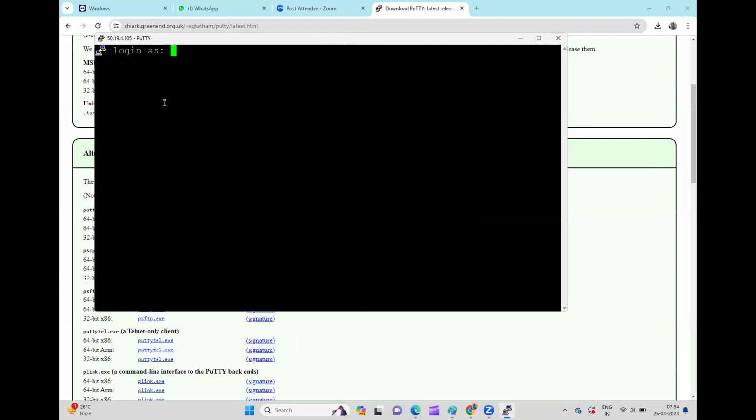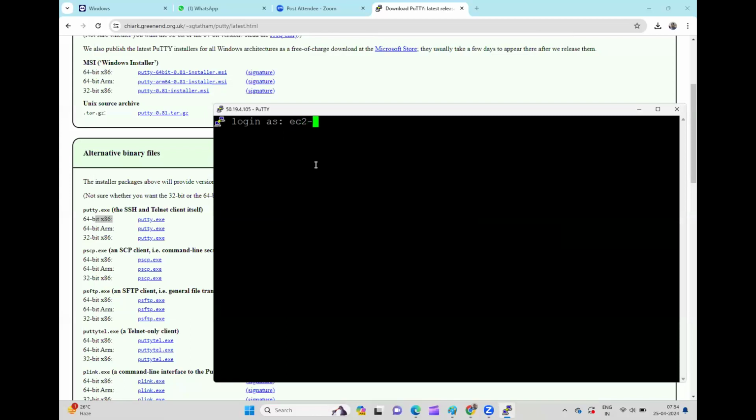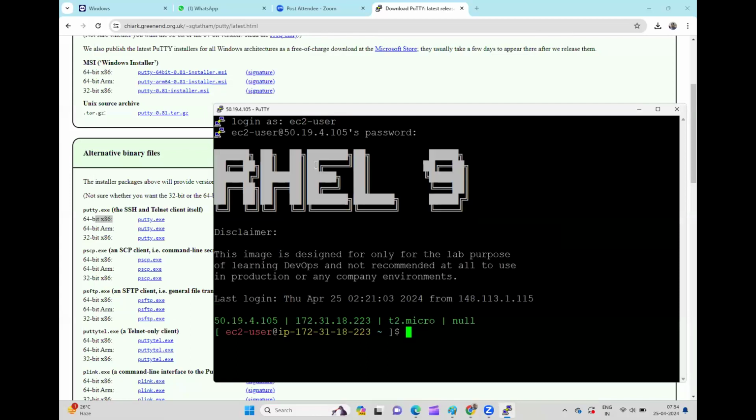Now what it is asking is, login as which user? What is the username? ec2-user. What is the password? DevOps321, capital D. Whenever you type the password, it will not really show you the password, don't get confused. And enter. Then you're able to log into that system. That's it. Once you're logged in, it does not matter whether you're using Windows or macOS, it's just the client that you're using. There is no difference at all. So this is how you do that.